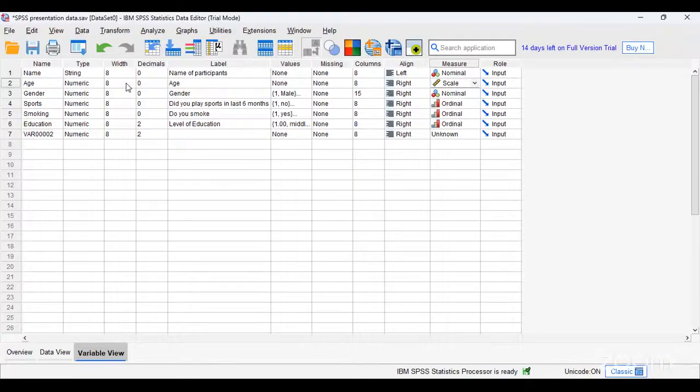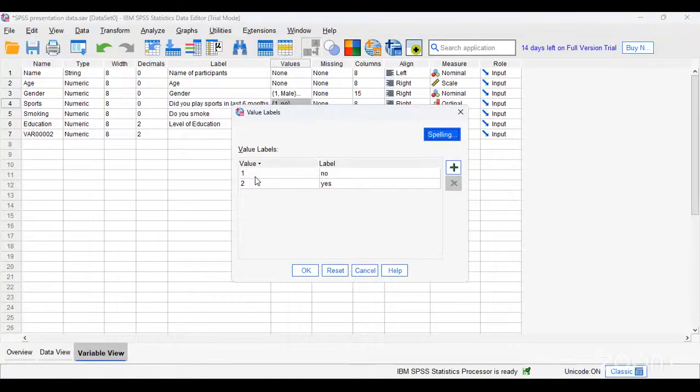It is not categorical. And then comes another variable, sports. Now, the label tells you what exactly about sports we are looking at. So here it says, did you play sports in the last 6 months? And we gave it two values, either yes or no, so it's numeric. And then how do we put the values? Here we can see we gave value 1 a no and value 2 a yes.